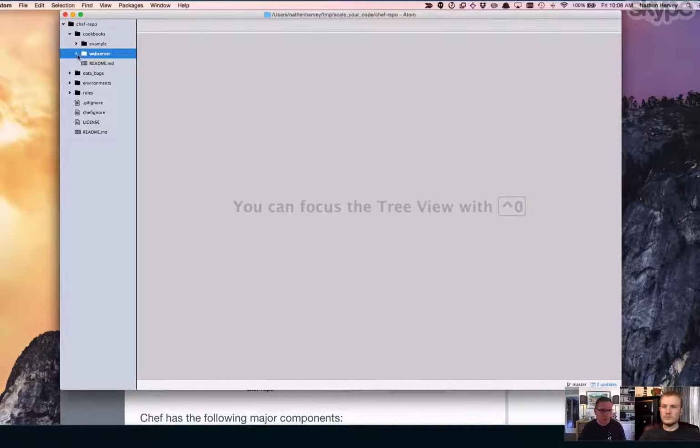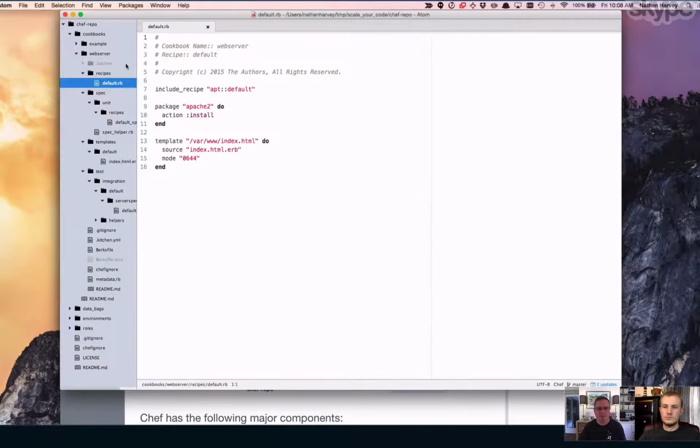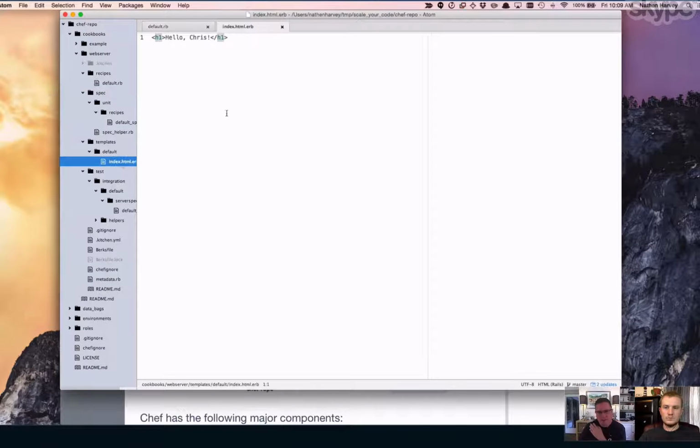So we wrote a little web server cookbook, and it has a default recipe. The default recipe does a couple of things. It includes a recipe from another cookbook, the apt cookbook. It includes its default recipe. And then it installs the Apache 2 package, and it writes out an index.html. So at the end of this, as you said, we should have a working web page that has something on the web page. We don't know yet in this recipe what that something will be, but if we look over here in the templates folder, we can see the index.html, and we expect it to say, hello, Chris.